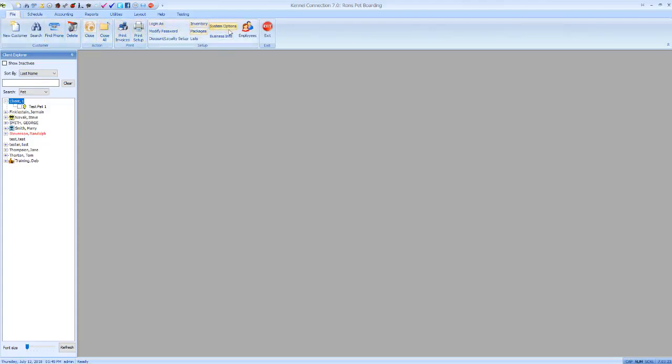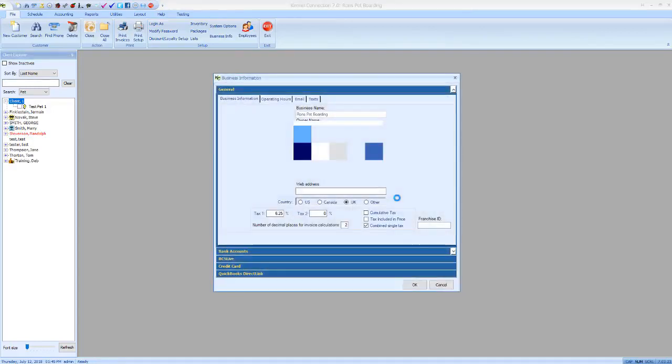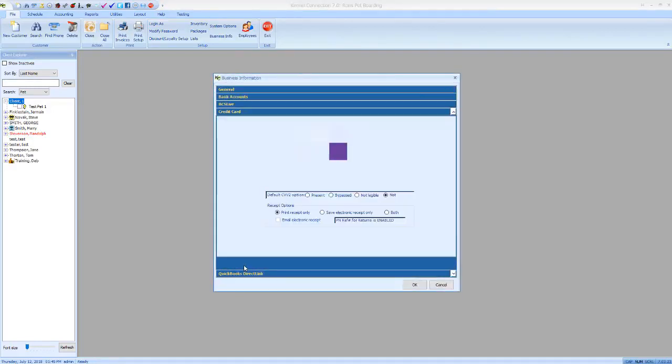So if we go to File, Business Info, we can look here and see that we have some options for credit card processing. In terms of the receipts, we can print only, we can save an electronic receipt, we can do both, print and save, and we can also email an electronic receipt once the receipt is created. For this demonstration, I'm going to leave it set to print.